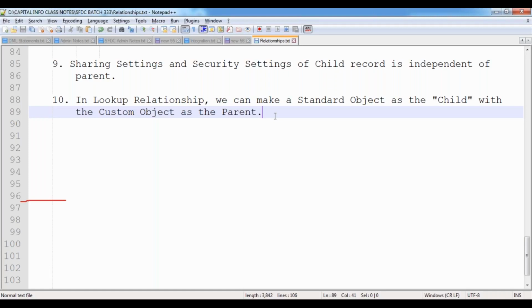So in a lookup relation, we can make a standard object the child. That possibility is available to you in this case. These are the ways available with the lookup relation. Next feature, master detail relationship.